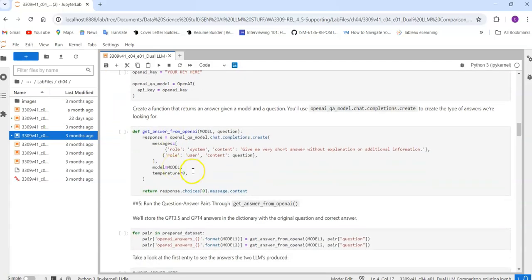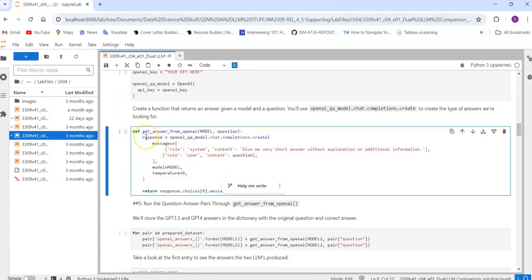Okay, and then you're defining a function that returns an answer for your question. So for that, I'm having this simple function. def is the function keyword in Python, and then you give an appropriate function name for the task you're doing. That is get_answer_from_openai, and you're passing your model and the questions that you have prepared.